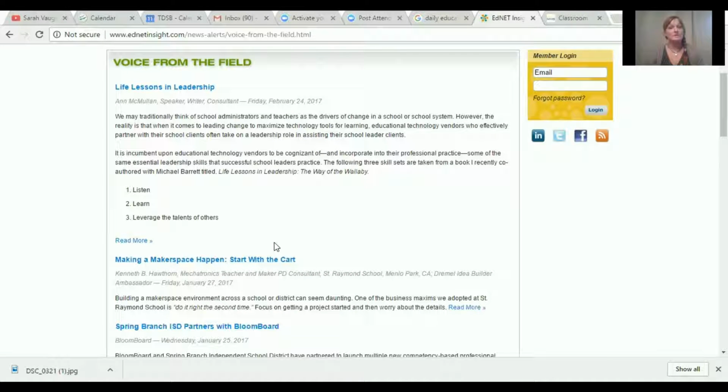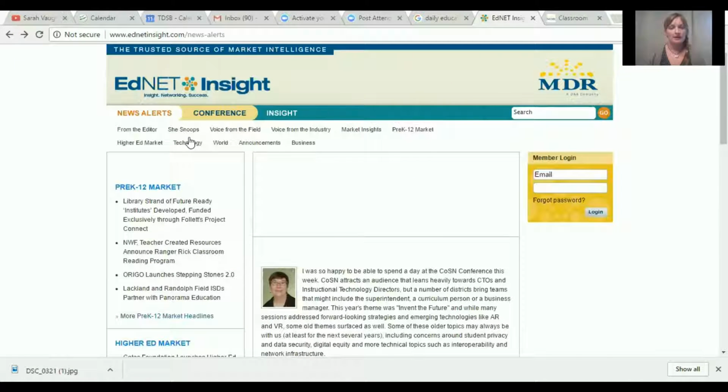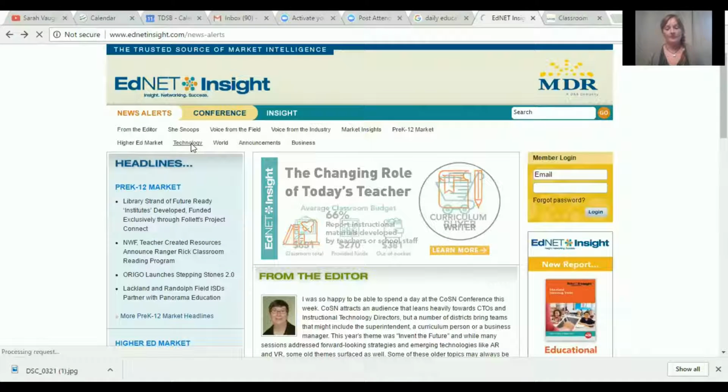Most post-secondary institutions now offer entire degrees almost solely online. So students can go on, use online platforms, and complete several important courses, if not their entire degrees, online. If we go back, connected to those voices from the field is the technology section.